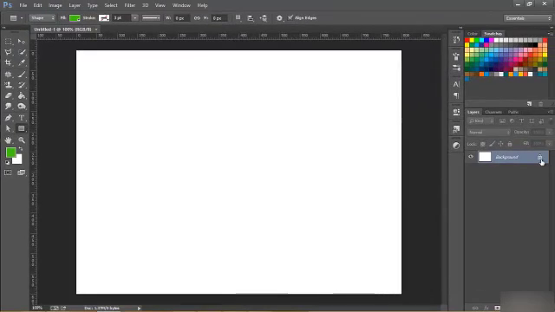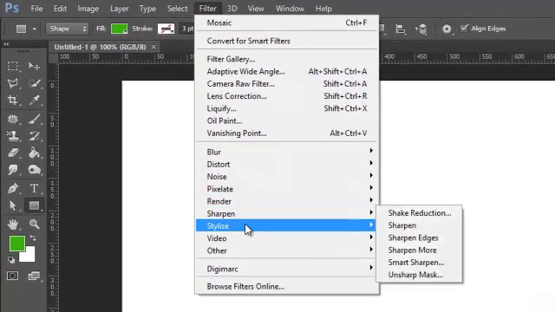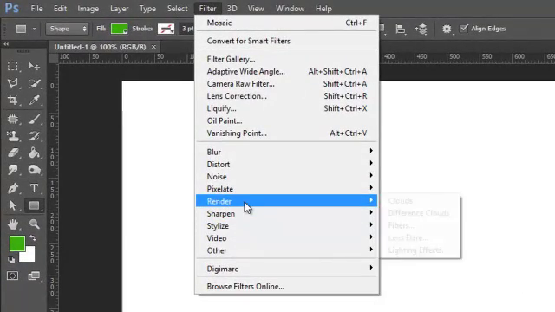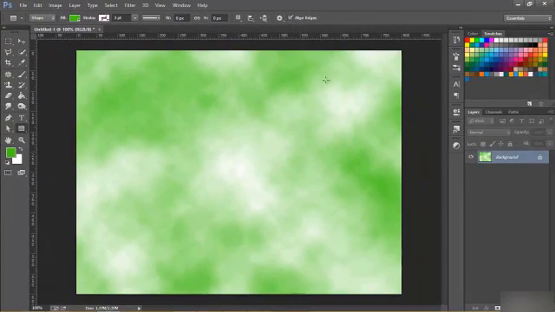Hello friends, in this video we will see these three options: render, sharpen and stylize. Let's see render. Check these clouds. See, it has created a cloud for you, but it's green, isn't it? You can ask why green and white. It works using the foreground color and the background color.